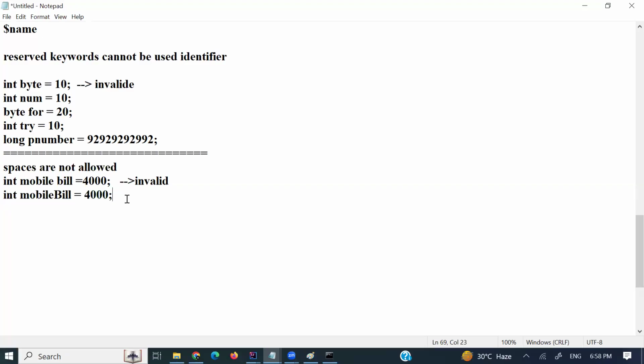And variables or identifiers are case sensitive. How? For example, "Foo" and "foo" are two different contexts. Two different contexts you can use them. That is the reason they are case sensitive.